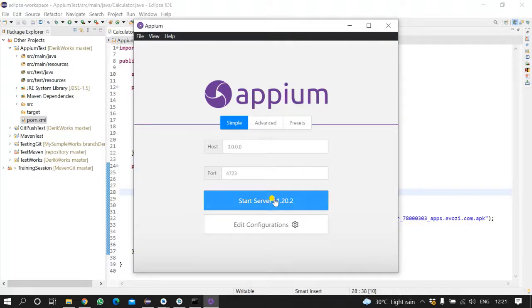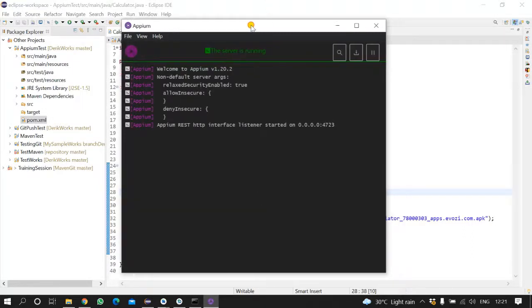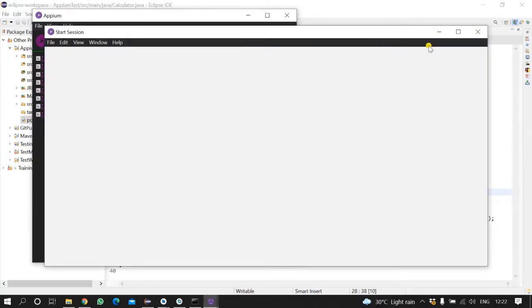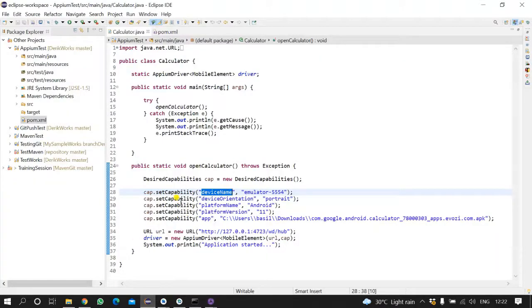First of all, we need to start the server. I have started it. To inspect the elements in the emulator app, we need to start the inspector session. This is the start inspector session. I'm clicking on that. This will open the session starter, which will also take some time. Once it is open, we need to give the details in Appium, the capability details which we gave in the desired capabilities. The same set of details we give in Appium, so the Appium and emulator communication will be established from there.